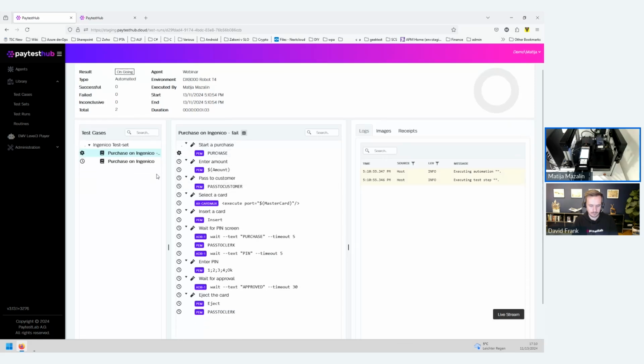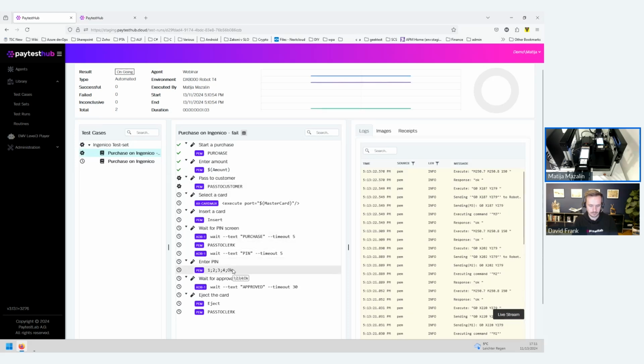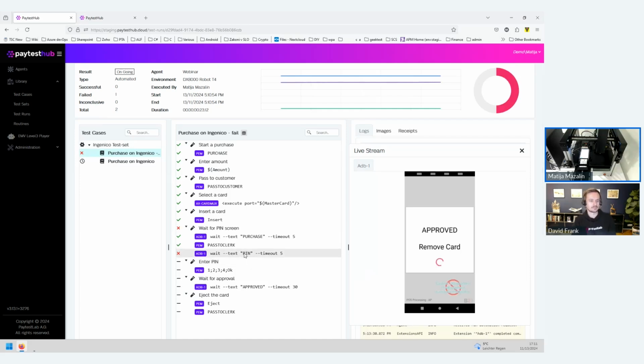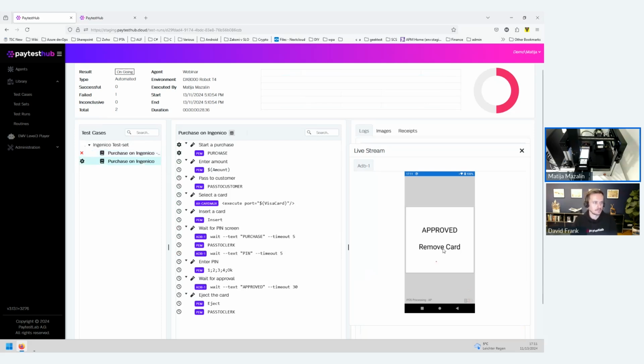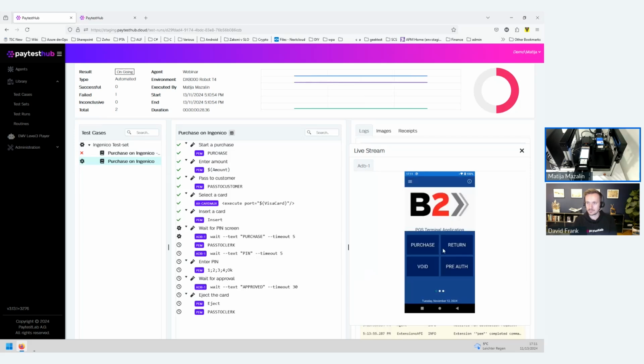The first test case is very similar to the test case before. Among other stuff, it wants to enter the pin, but the card we are selecting will not require any pin. So the test case will fail. As you see, we came to the purchase. The test case now expects the word pin, which never happens. So the test case fails even though the transaction was approved. But what happens now is that the next test case will just start, and as we didn't clean it up before, anything can happen.